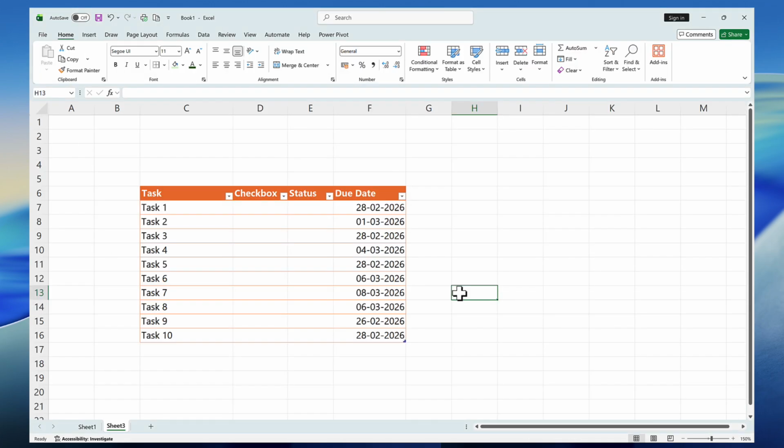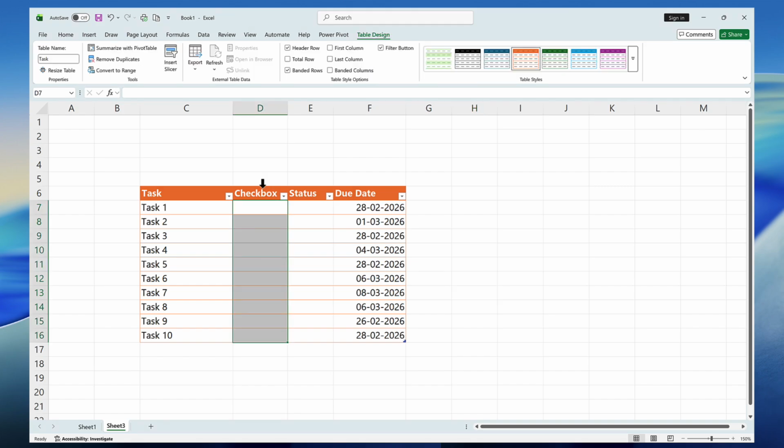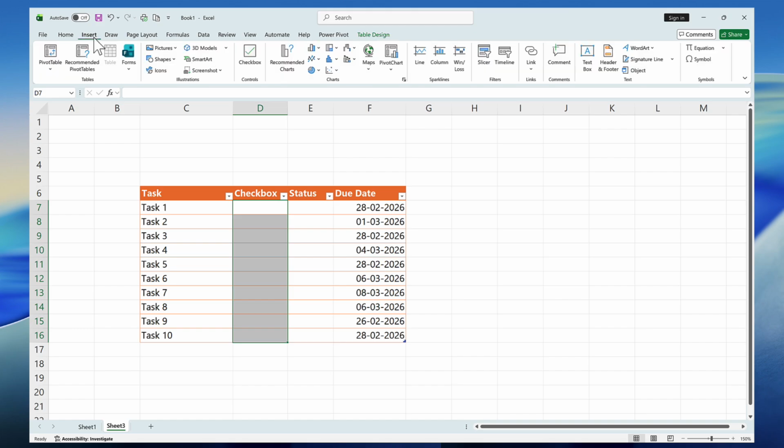Now we need to insert the checkboxes. Select the column: hover your mouse on the top of the checkboxes header and the complete column will get selected. Go to the Insert tab, select the checkboxes. Now we need to enter the status.